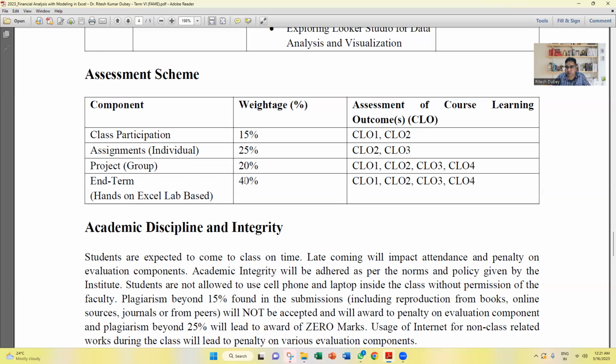End-term lab is the most fascinating aspect of this particular course, right? Where you get 3 hours, right, to do one single task. And that is going to be an individual item. So you won't have access to internet. You will just have access to a blank Excel sheet, and you will be doing it on your own.